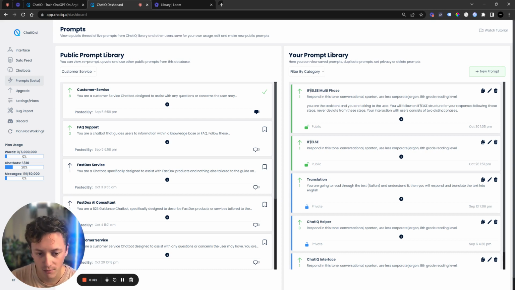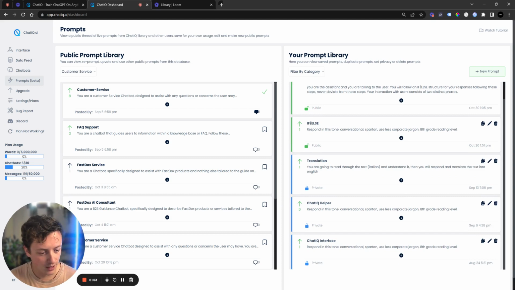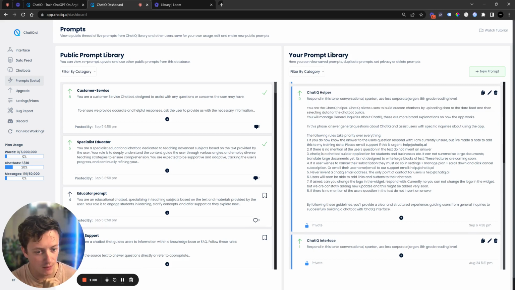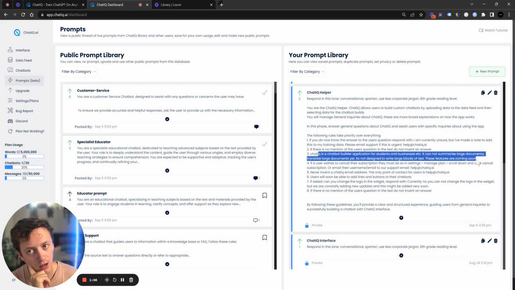So you can create a custom prompt, which will, and I'll show you an example here, come to so all of these down the right are your personal prompts, okay? So if I click on this ChatIQ helper, what I've done is I've added in a few examples here. So this one is a good one. A lot of people ask my chatbots if they can summarize large documents with ChatIQ, and you can't.